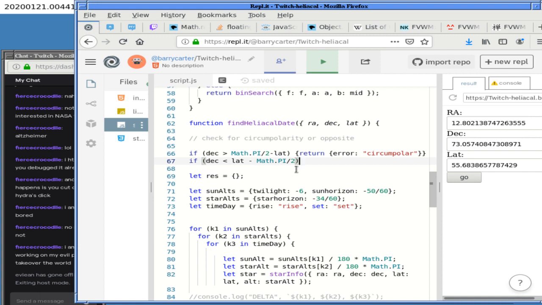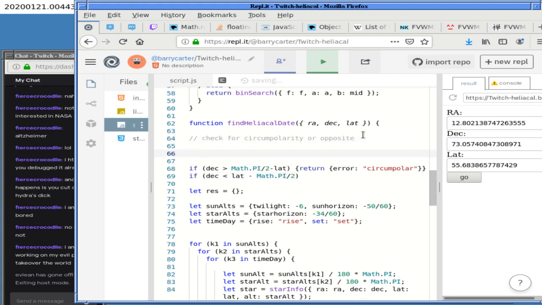Right, so let's see. If you're at 40 degrees, it's going to be anything above 50 that is circumpolar. If you're at negative 40 degrees, anything below negative 50 is circumpolar. So let's write these conditions out. Northern hemisphere: declination greater than. So we've got it for the northern hemisphere.